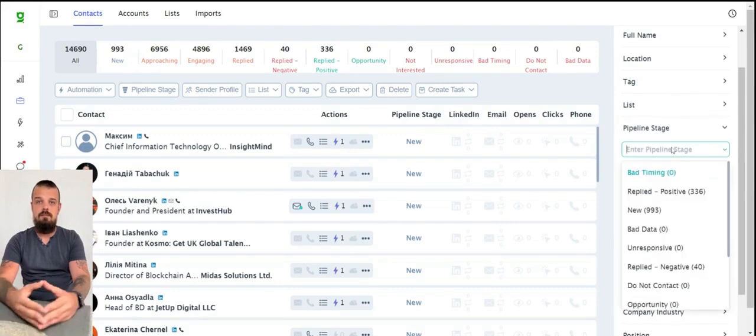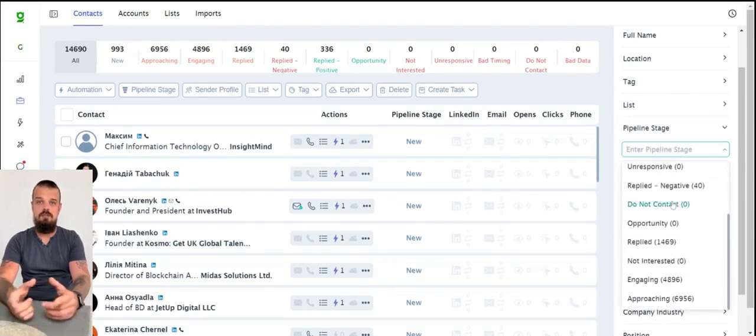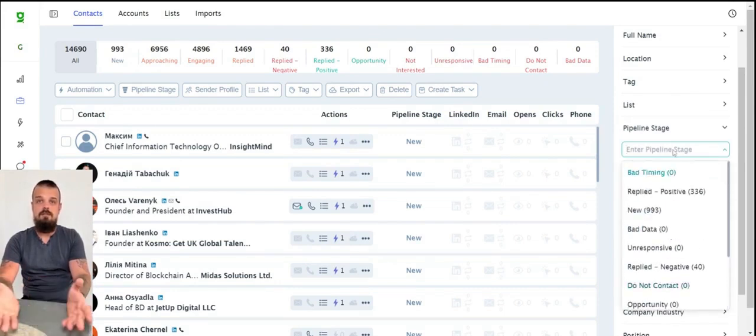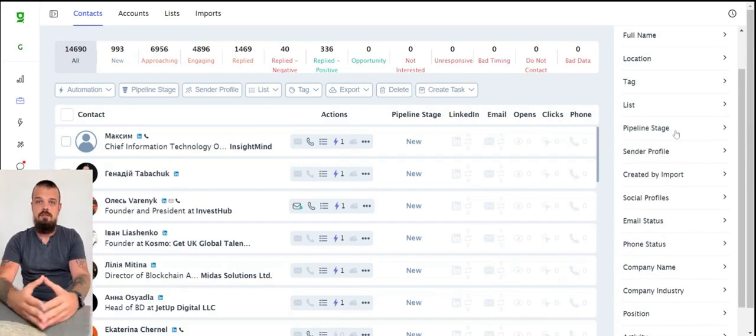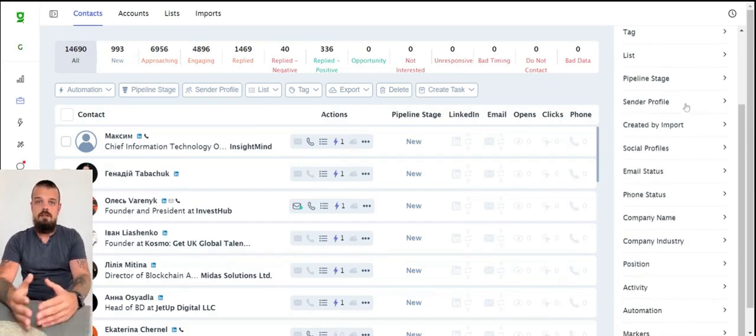Pipeline stage. Here we can sort leads that are at certain stages of the sales funnel. Stages are assigned to a lead depending on actions: new, responded, interested, ignoring. All these statuses in the pipeline can also be customized independently. This will be covered in one of the next videos.